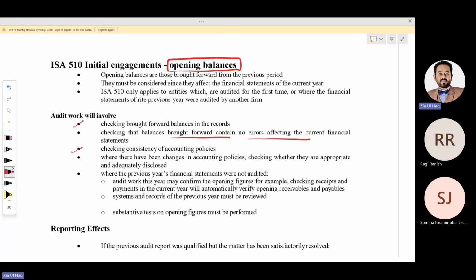And we have to make sure that the previous year's financial statement figures were accurate. This means we need to perform some procedures on the opening balances. We need to review the previous year working papers as well. Obviously, if the working papers will not be there, in that case we need to perform some procedures on opening balances as well. For estimates and judgments in the previous year financial statements, we need to perform some procedures.